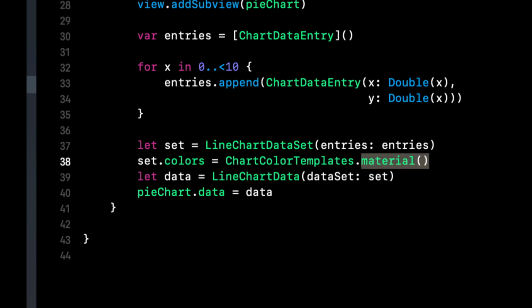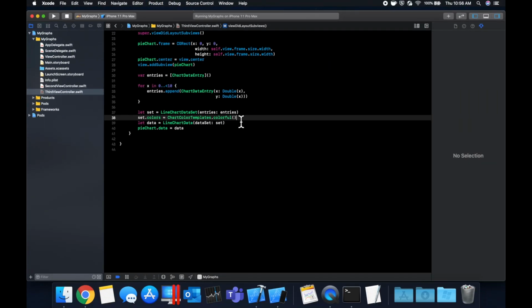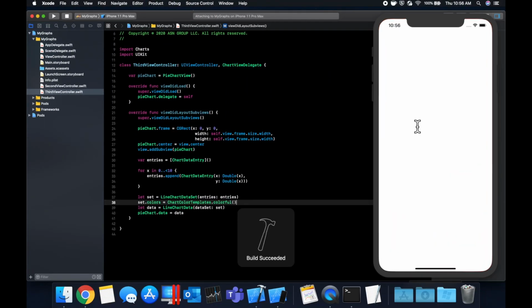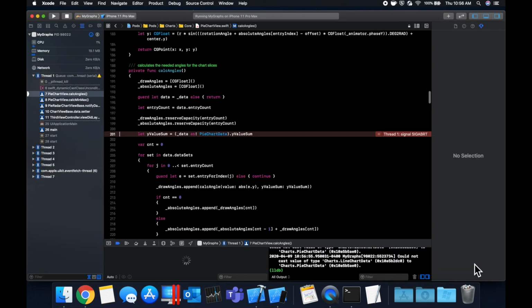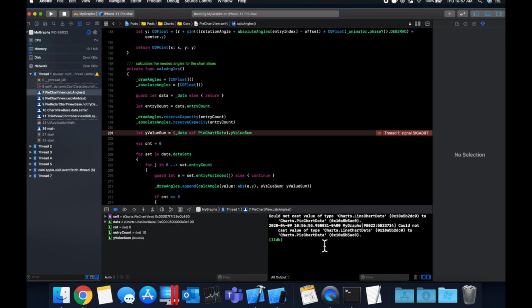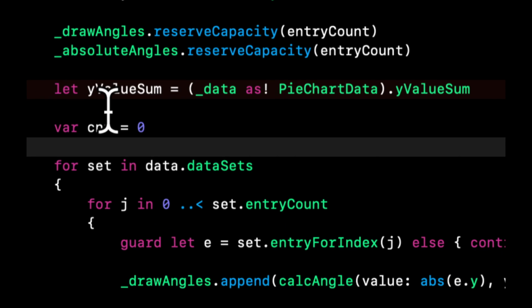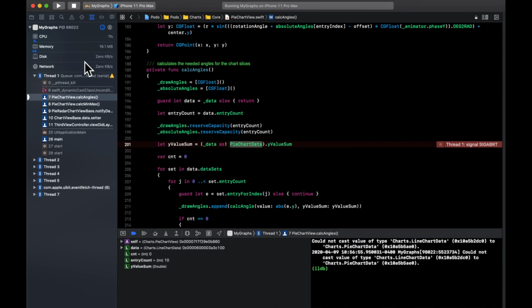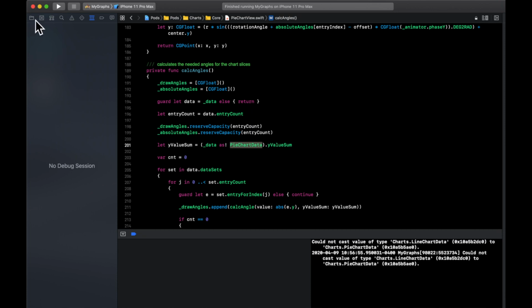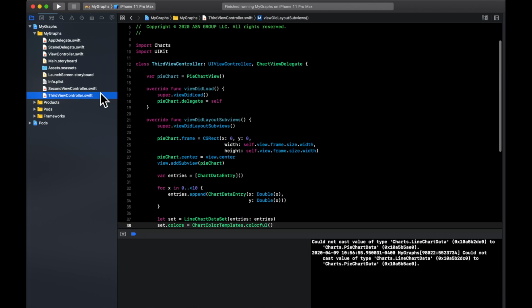And let's change this to be, I think there's a colorful in here. So let's see what colorful looks like. Hit Command R to build and run. So we got our bar chart, our line chart, and let's see, it looks like we crashed with our pie chart. And let's see why we crashed. We crashed because it's trying to create pie chart data. And I think we had line chart data. So let's go back to our controller and see what I messed up. I think I just forgot to update the line chart data.